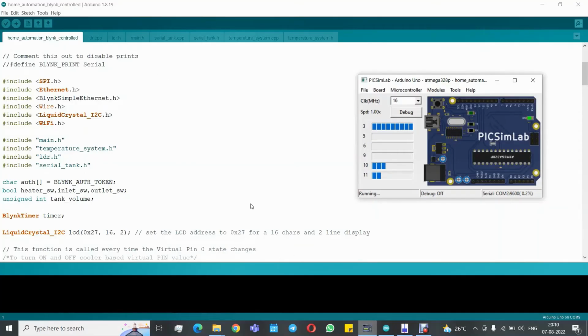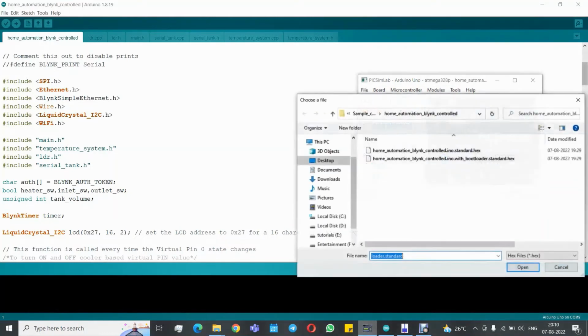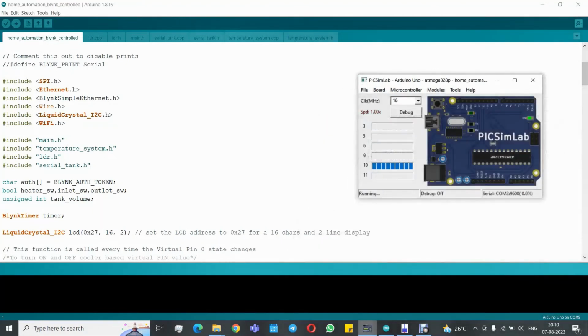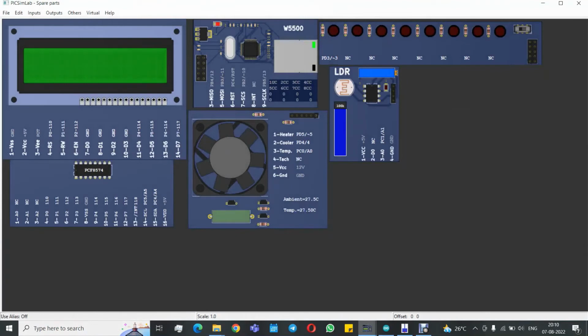After designing the code and writing the Arduino code, we have to upload the hex file into the PICSimLab. That can be done like this. And then we can open the spare parts. And this is how I manage the components with PICSimLab.